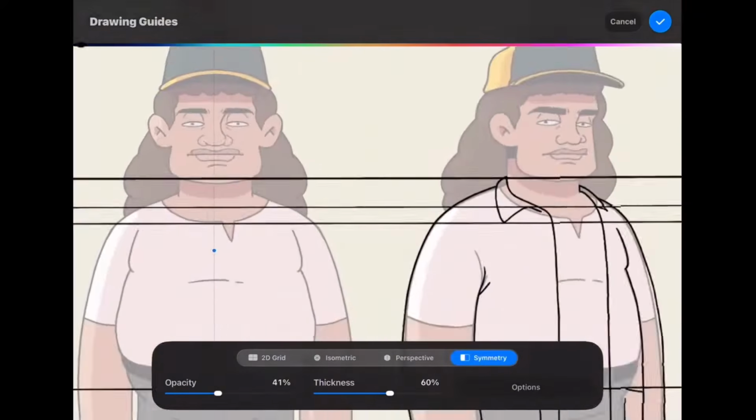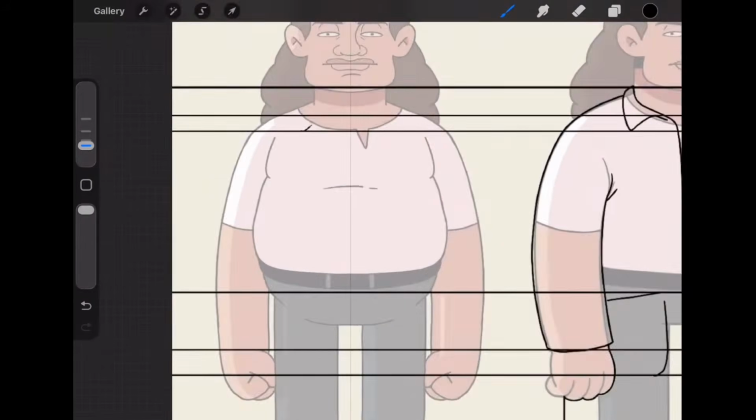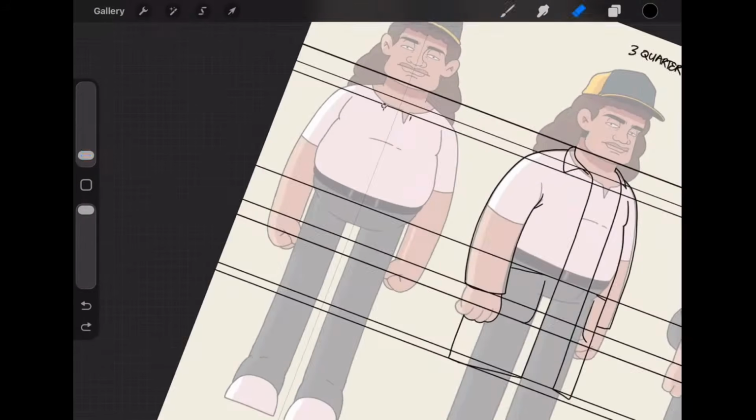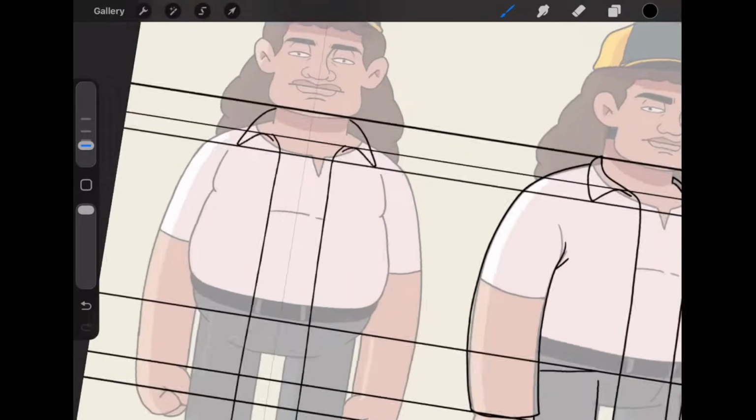I do not know, there might be an easier way to do this than the way I'm doing it right now, but at least this is the way I know how to do it. So basically redrawing the entire turnaround of the jackets.